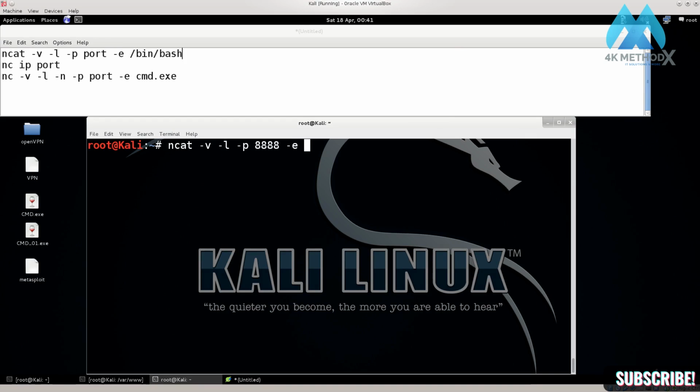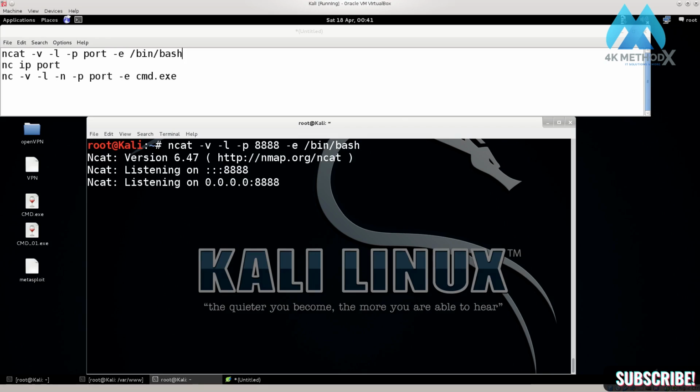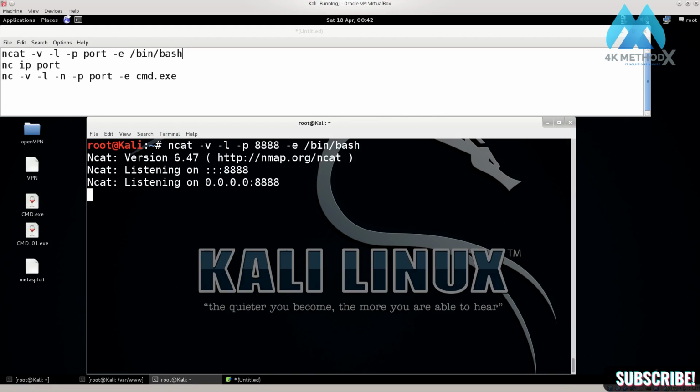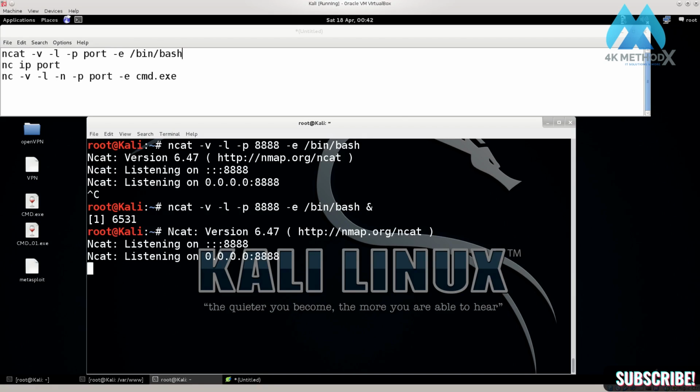Anyway, so we have a port. Now we need /bin/bash, press enter. Okay, so now it is listening. And you can also move these things into the background actually. Hold on, let me see if I can actually do that. Nope, hold on, a moment.